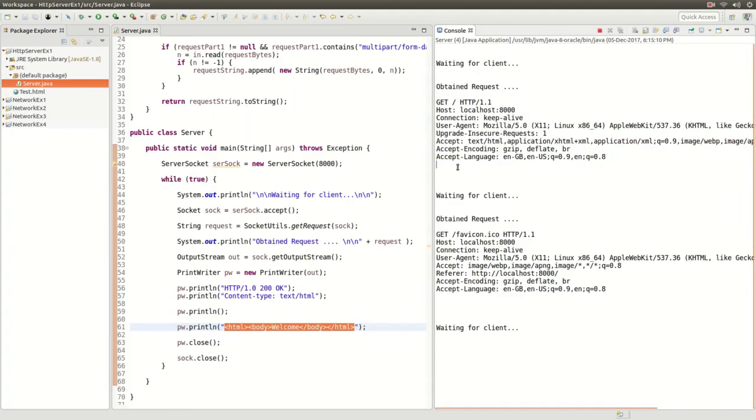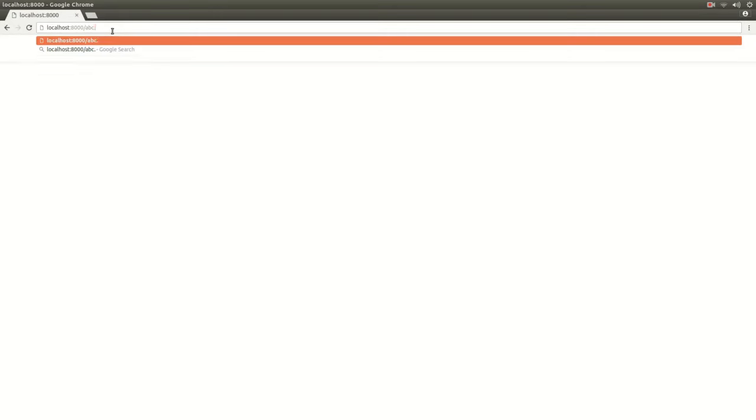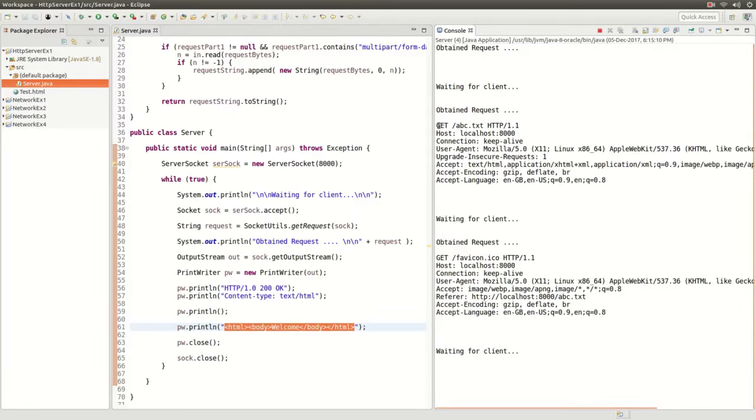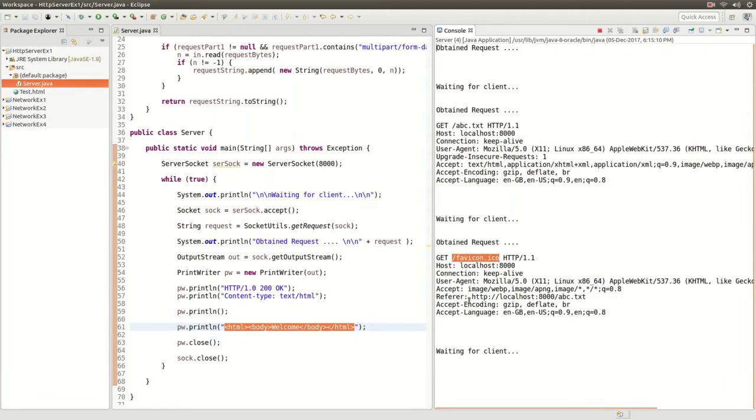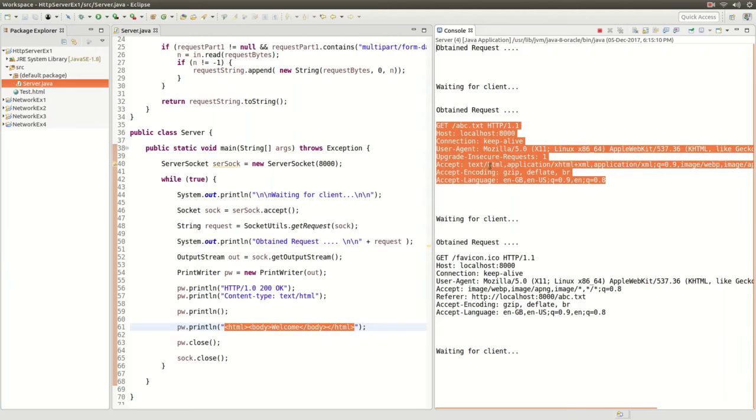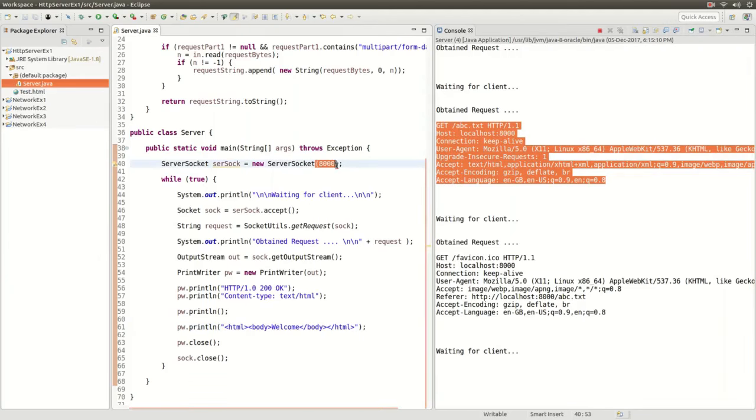Now, what happens when I ask for a particular resource? Let's clean this up here. Now, let's ask for something like abc.txt. You can see that we received a GET request for the resource /abc.txt, and these are the other header details. This is another favicon request, which is sent by the browser in order to get the icon, so we need not worry about this one for now. So this is the HTTP GET request which is obtained over a simple plain TCP/IP connection.